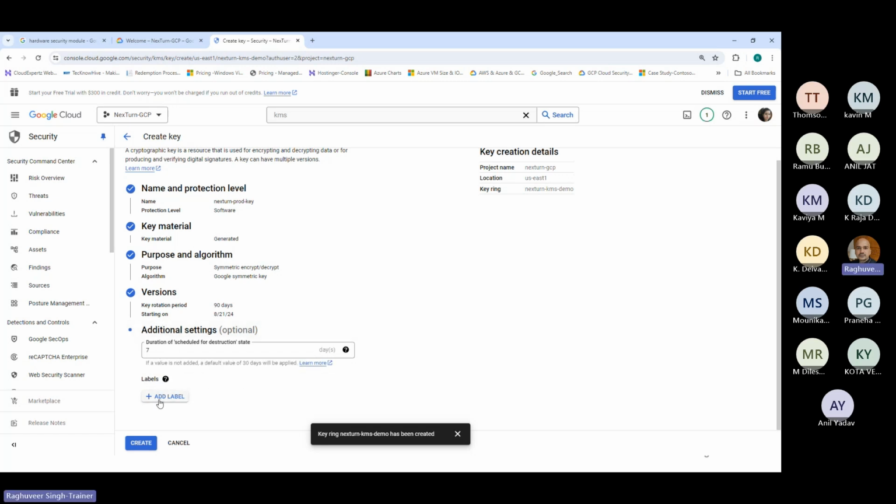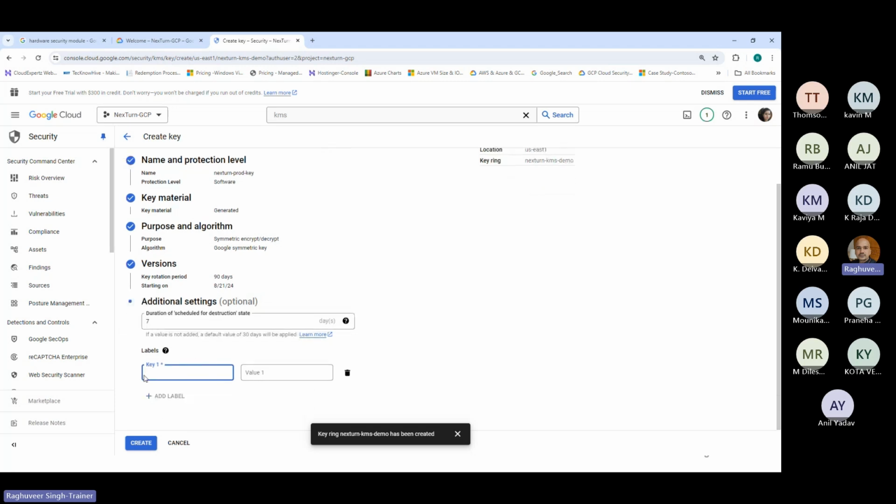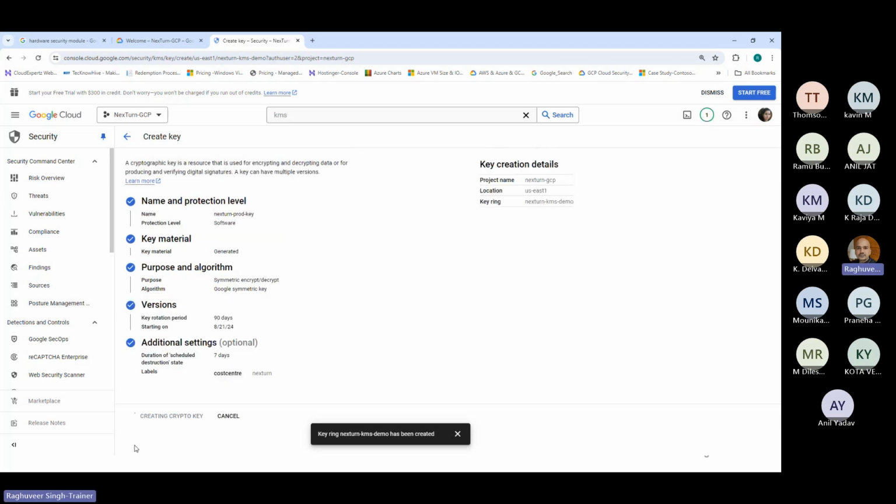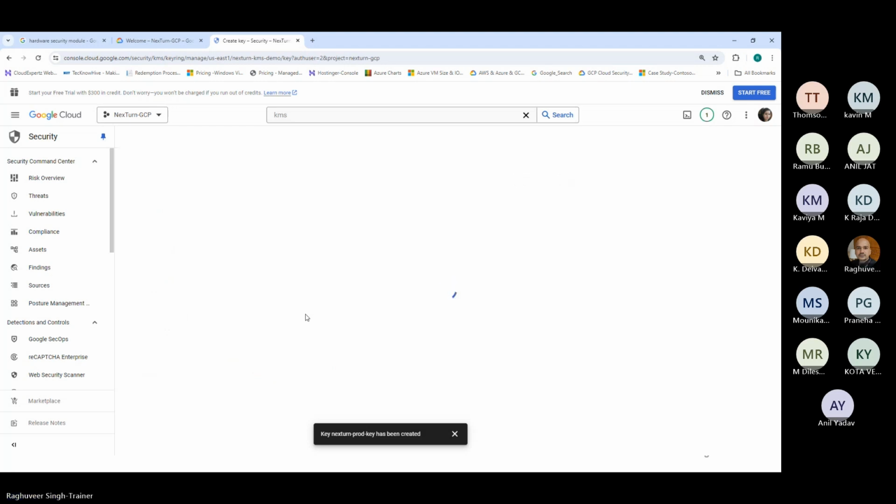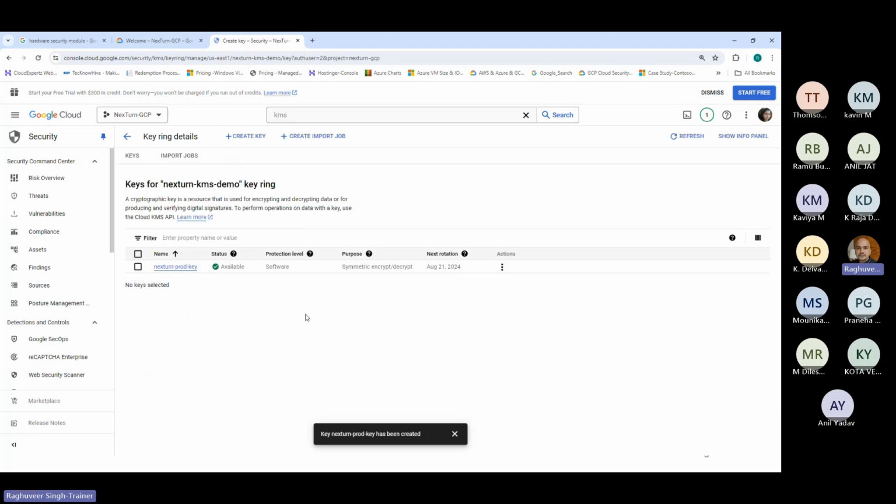Then comes version label. A label is nothing but a key value pair that will help you identify the purpose or owner. It is like tagging. So I can put a label, let's say it's all small letters. If you put uppercase, it will not accept it. Cost center, I'll say is Nextern, which means that Nextern is paying for this key. And in the end, I will hit create. So I'm creating the encryption key. This is how you create an encryption key. You can say the key is now created.